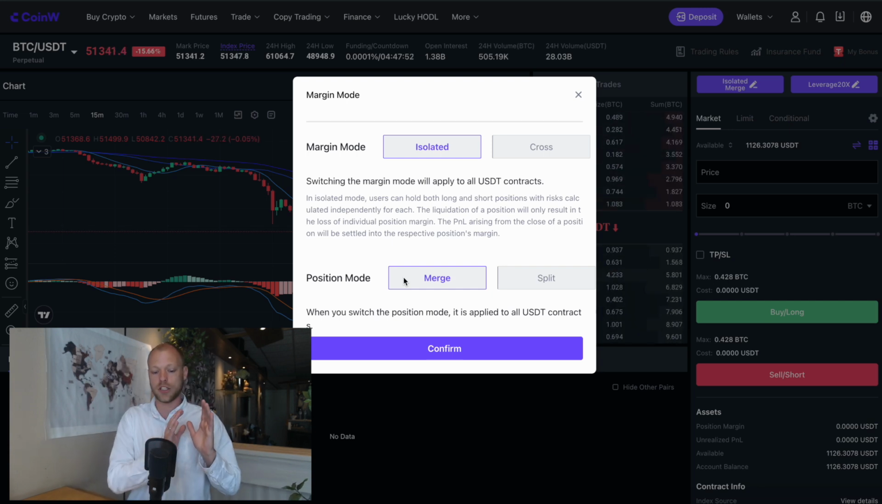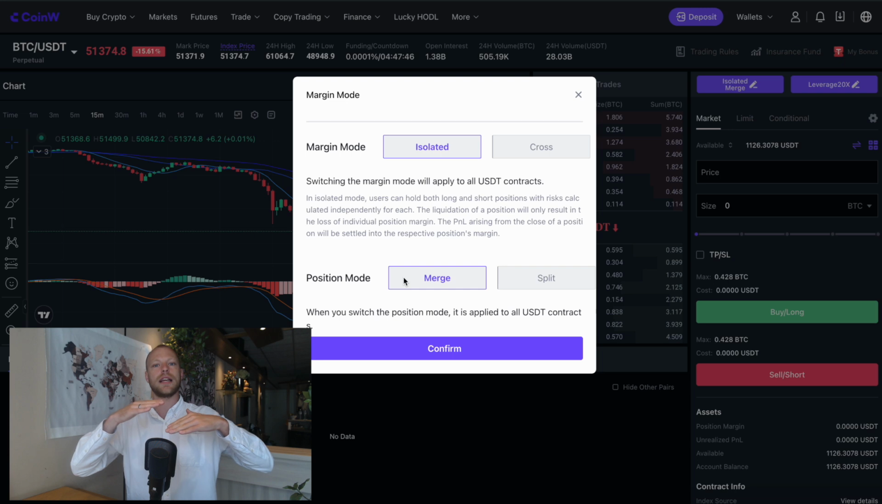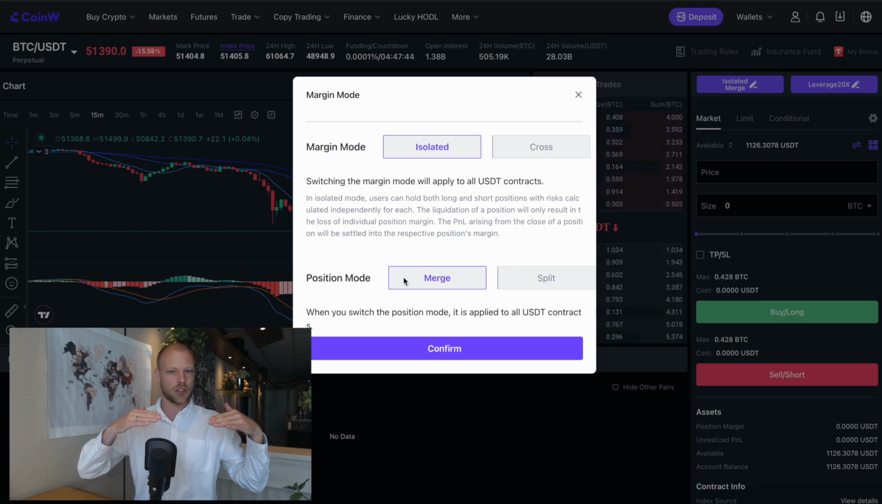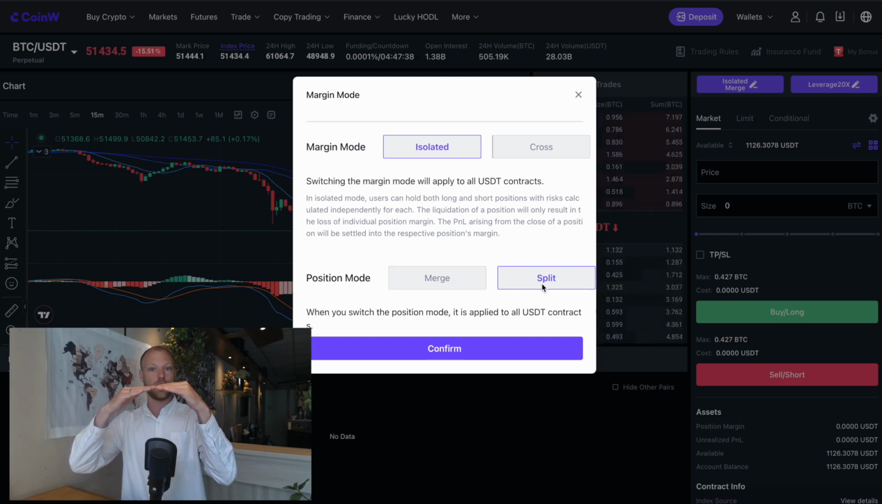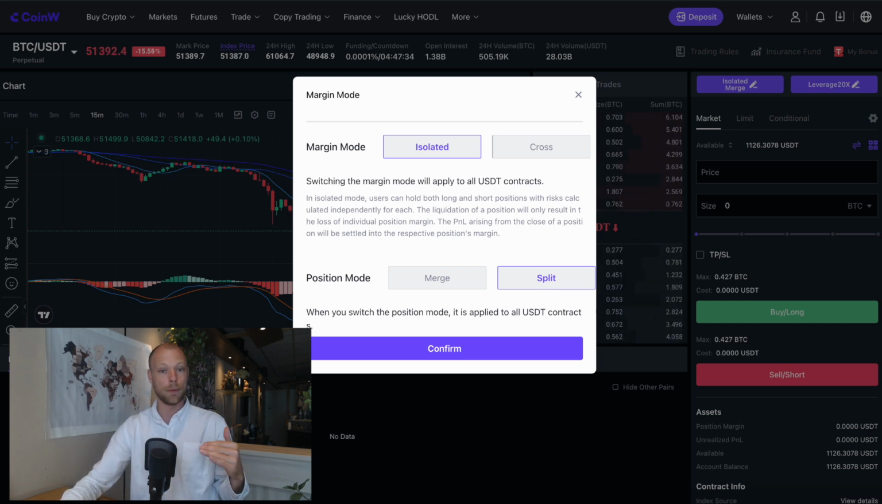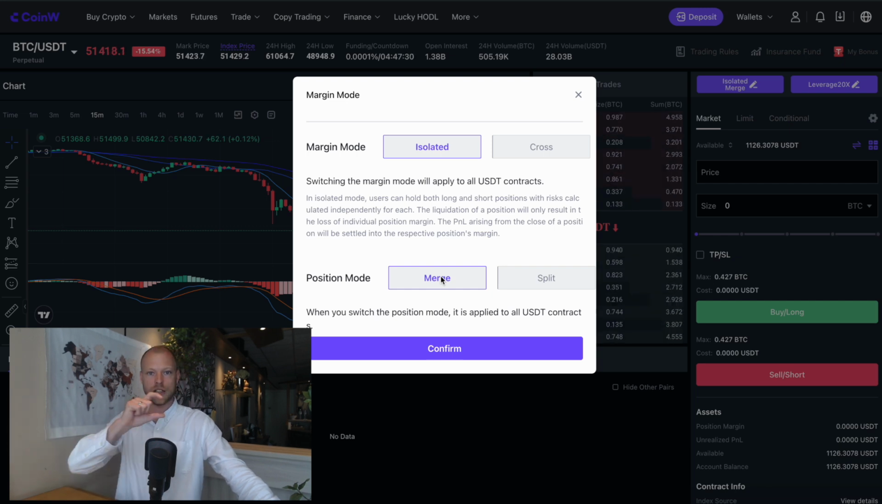When we have the position mode on merge, that new trade will automatically be merged with the existing trade. So the liquidation price, the entry price will be adjusted, and so on. If you click right here on split, it will mean that if you open an additional trade, it will come as a separate trade right here below positions. I like merge because you can add to your position. You just look at one position, but this is just something unique that CoinW is offering.